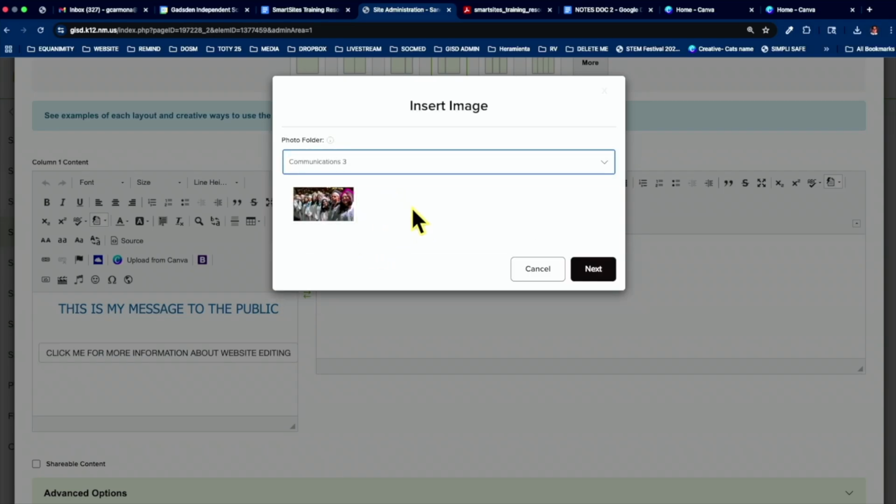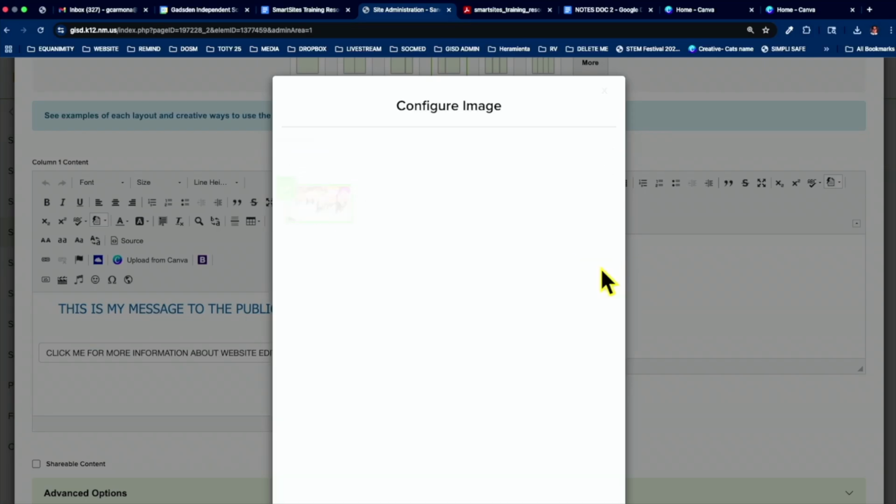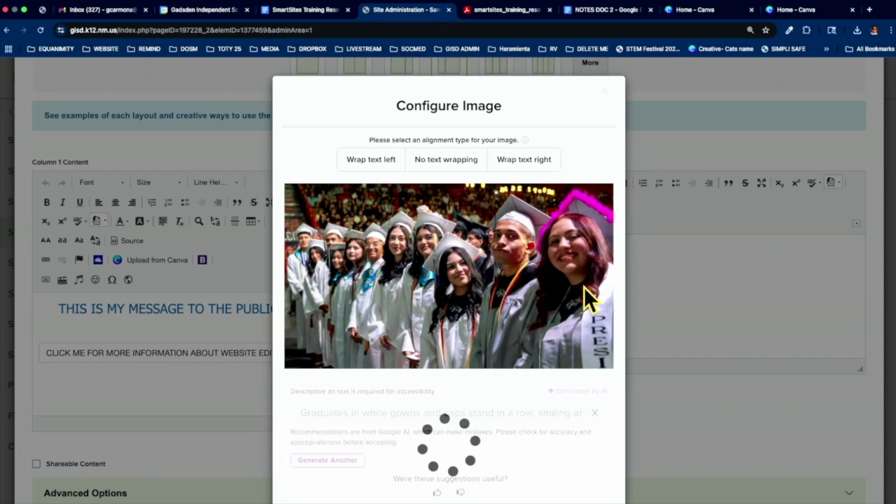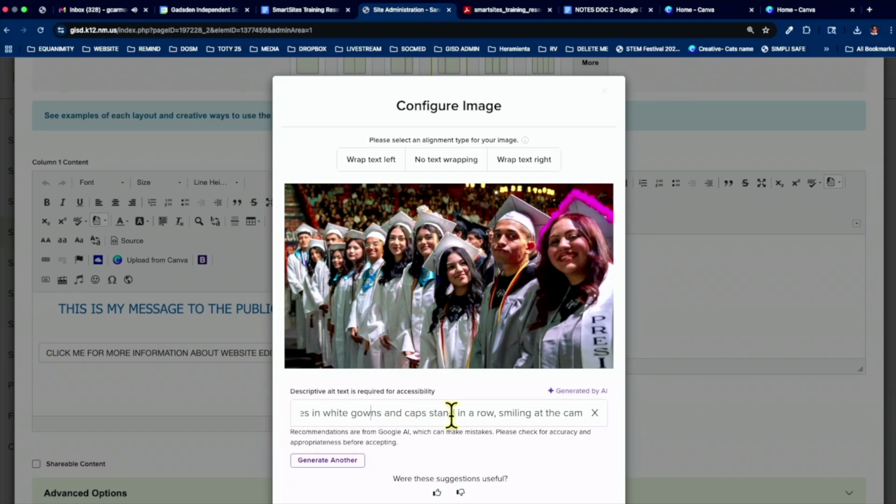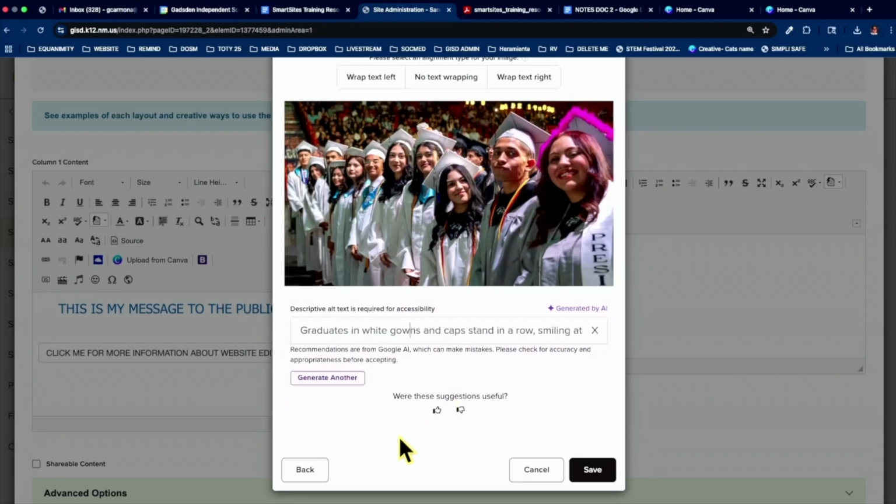So now you get a peek into the folder. You select the folder and click Next. Now, the website is using AI to give you a suggested alt tag. Graduates in white gowns and caps standing in a row smiling at the camera. Perfect. I like it. We're going to save it.